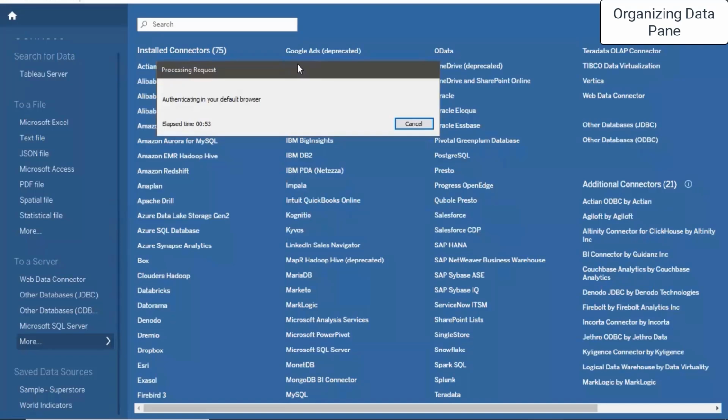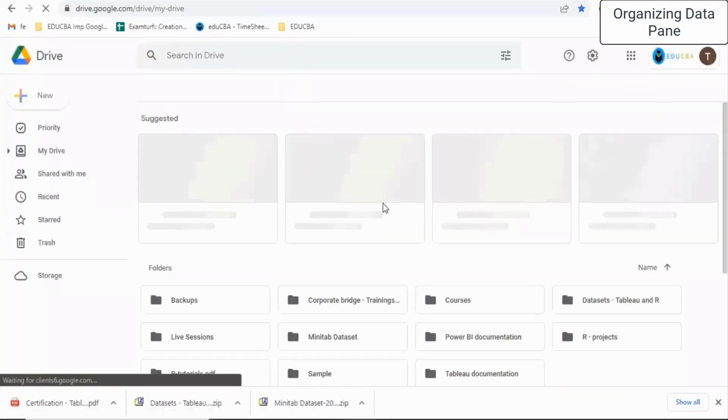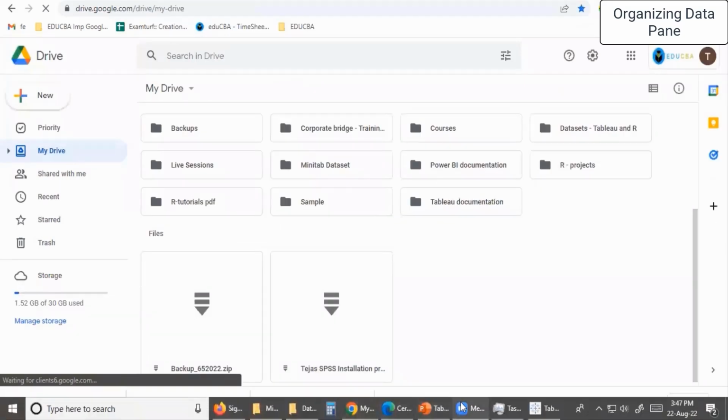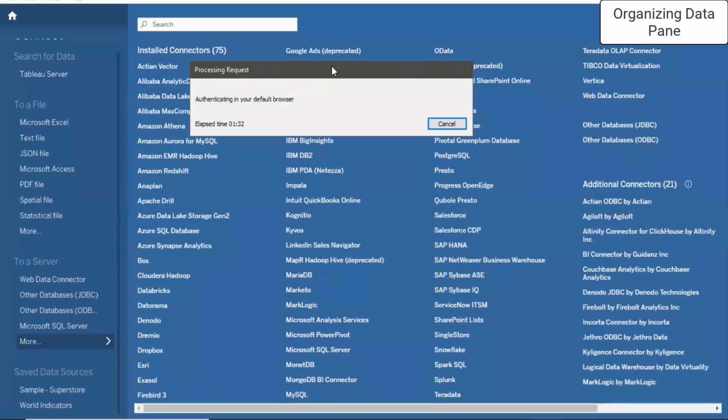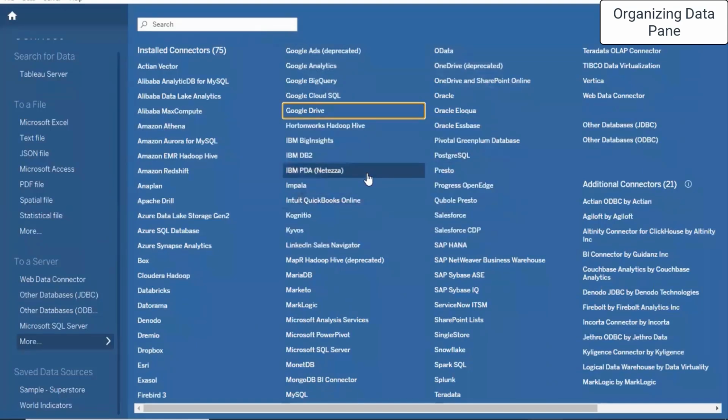So it's going to authenticate. So the additional connectors that they have provided us with. Let's see, the default browser is my Internet Explorer, then I'm not sure. That is a bit of an issue here. So we are not able to connect to the Google Drive directly. But trust me on that, you can do it. I've done it in the past, so it works.